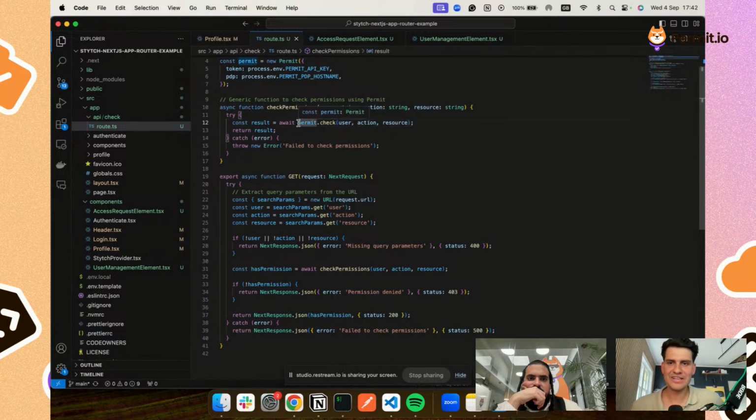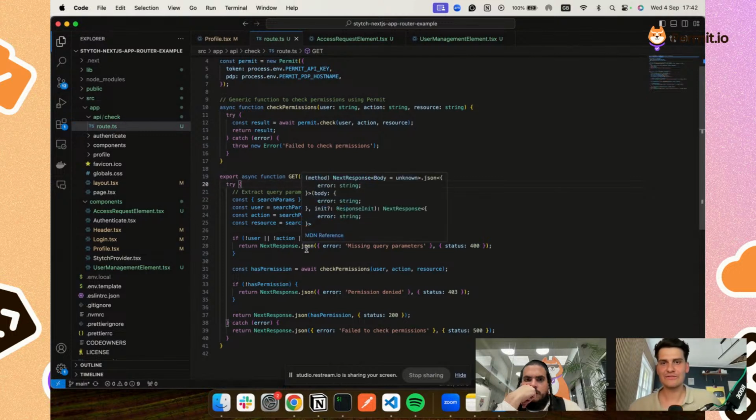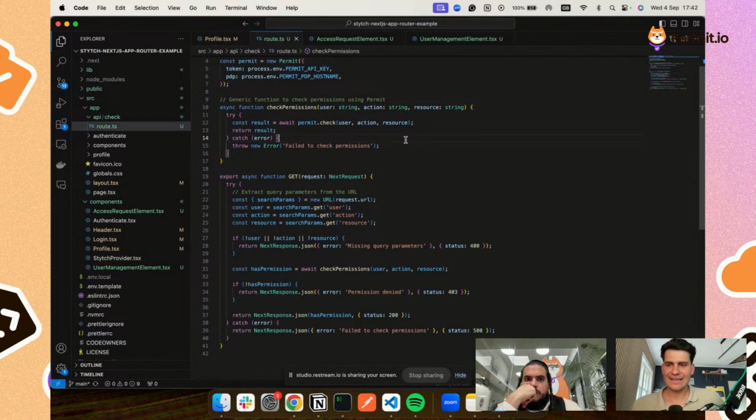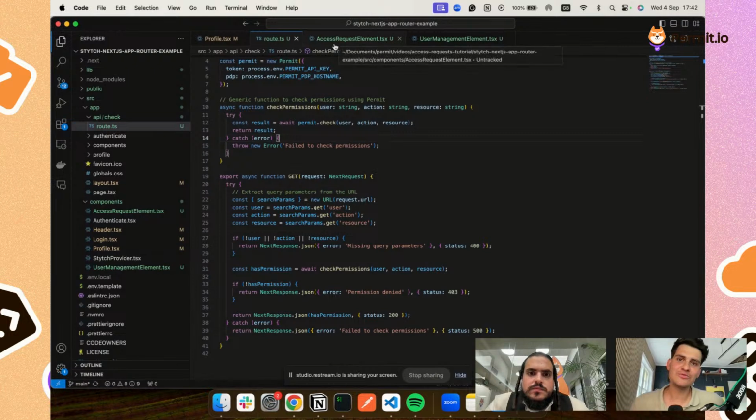This is really the whole complexity of the whole thing, which is not complex at all. And this permit check function knows to call and grab all the details from the policy engine regarding the parameters that have been passed in. And then it's just a simple GET request to be able to return all that data back to us to the front end.